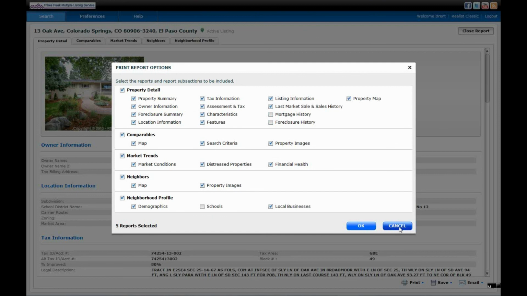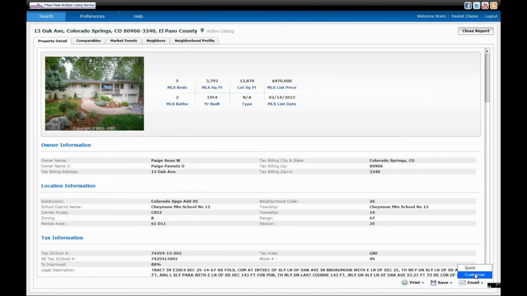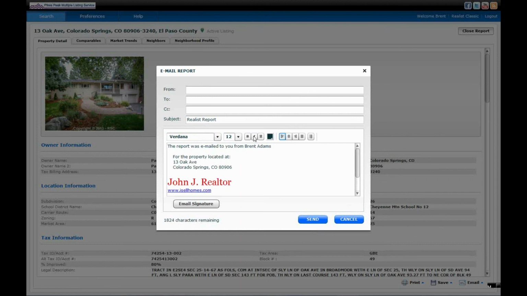So we'll cancel out of here right now, and I'll also show you our email template, because emails will come out of Realist, so they will be PDF attachments. These reports will be attached to that email. They will come out of Realist, but they will appear to come from the email address that you specify in the from field, and replies will go back to that email address.